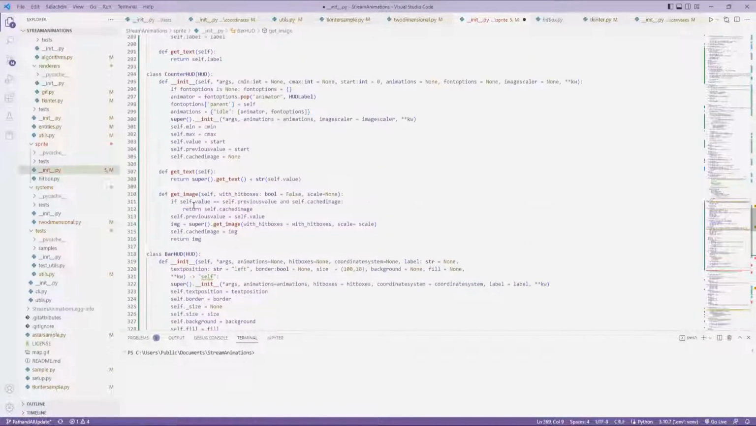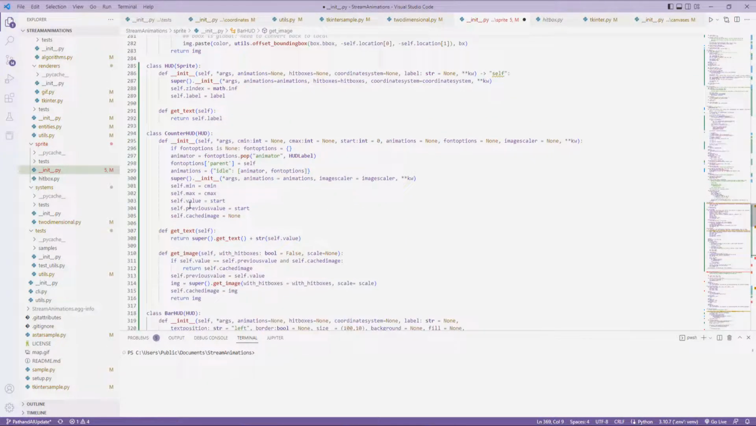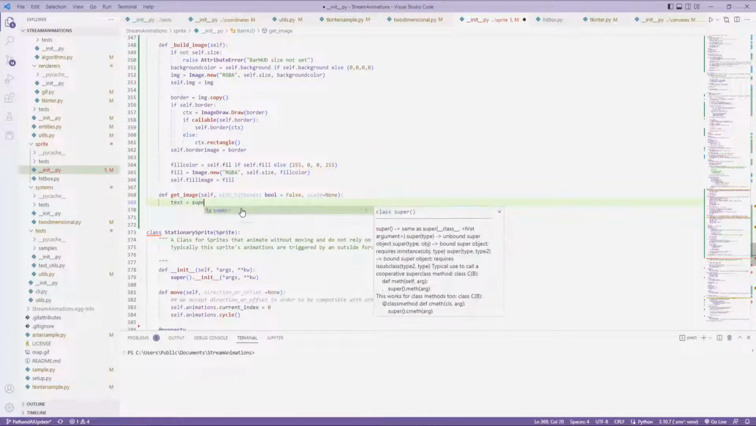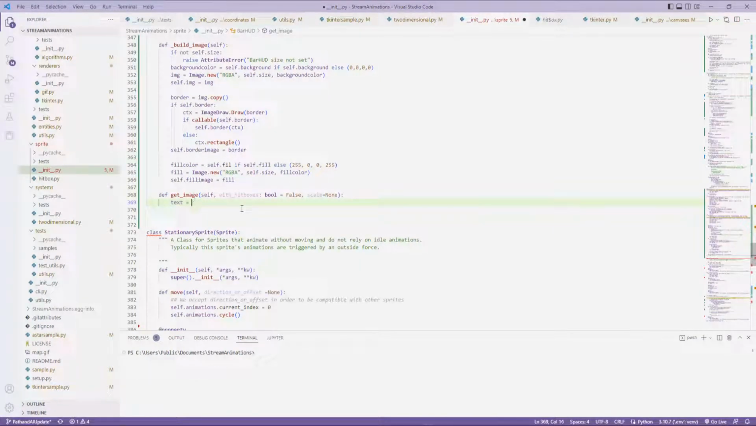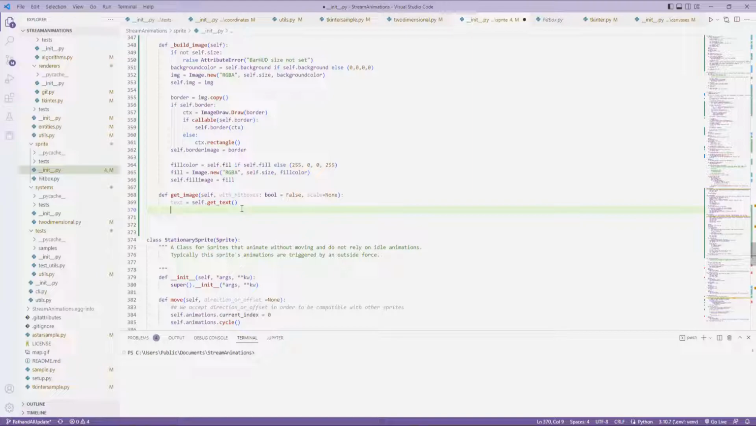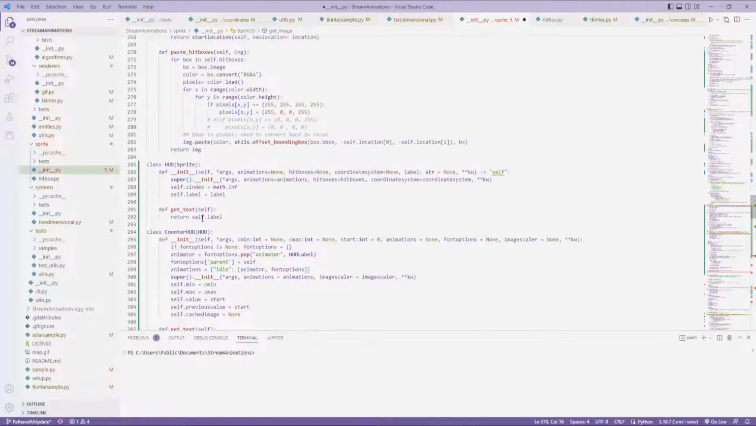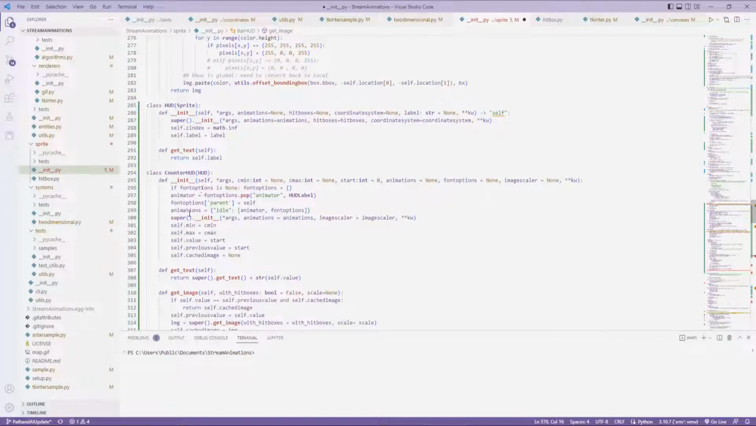Sometimes I do too much thinking and it really just is a matter of typing. Get text, super get text, just returns label. That should be fine. So text equals self.get_text, because we don't need to call the super class in this scenario. That is that. Font equals... where do we get the font at? Oh, that's right, we handled that through the HUD label last time. HUD label.